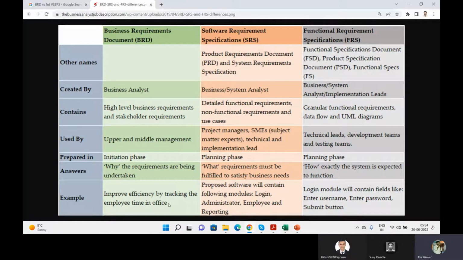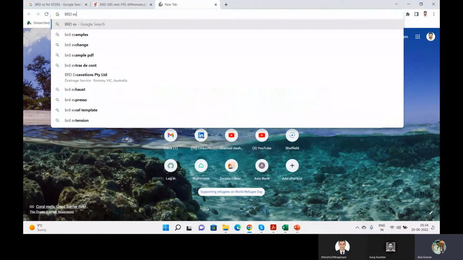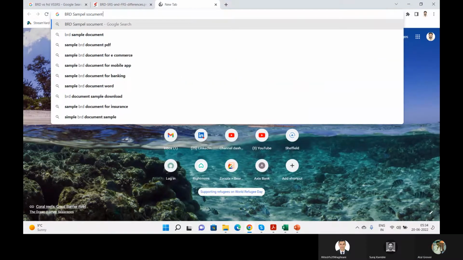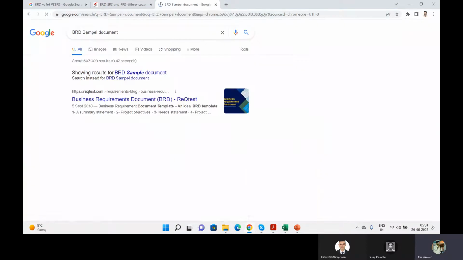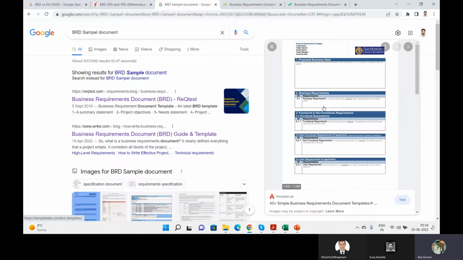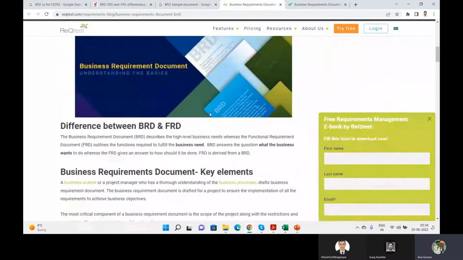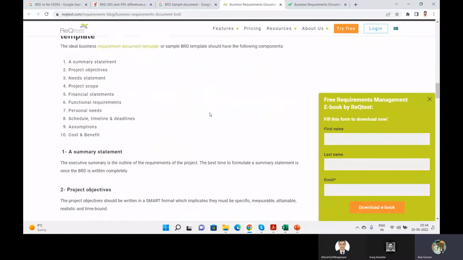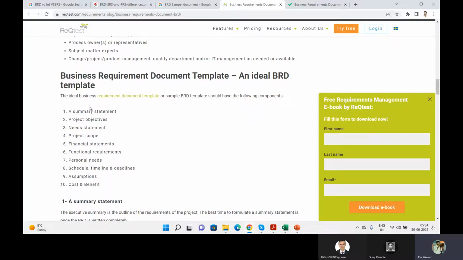Examples improve efficiency by tracking them. This example, let's say तीनों के BRD. तो अगर आप वेबसाइट पे डालोगे तो आपको बहुत चीजें मिल जाएंगी आराम से. जैसे भी ये है, ये देखो ये BRD है, सैन फ्रांसिस्को का स्टेट यूनिवर्सिटी का BRD है ये. सो इसमें ऐसे सेक्शंस बना रखे उन्होंने. कुछ है कि डाउनलोड करने के लिए देखता हूँ मैं. देखो the BRD requirement template and an ideal BRD template, what it should contain.